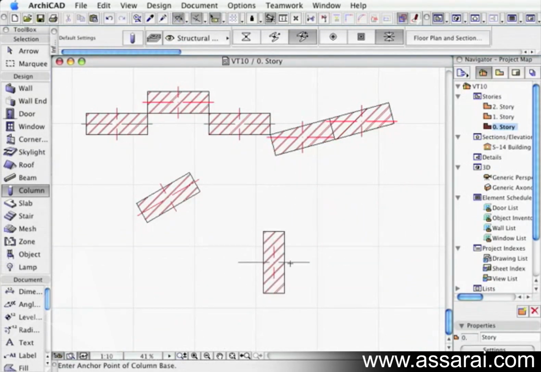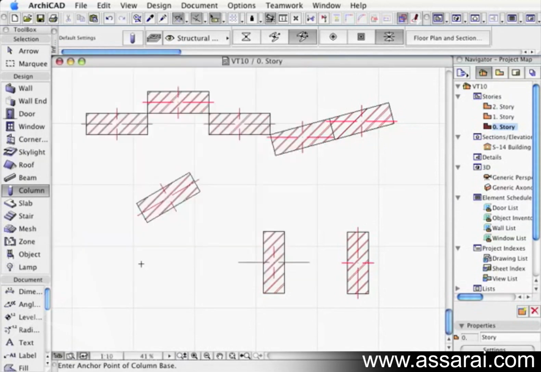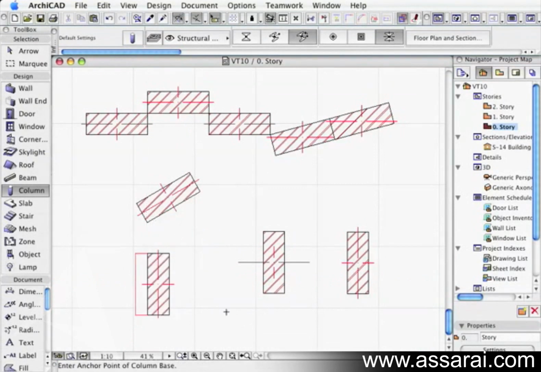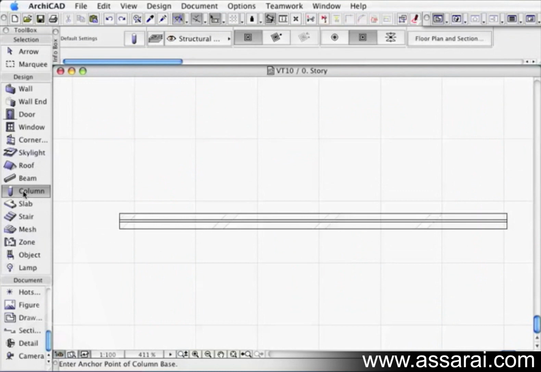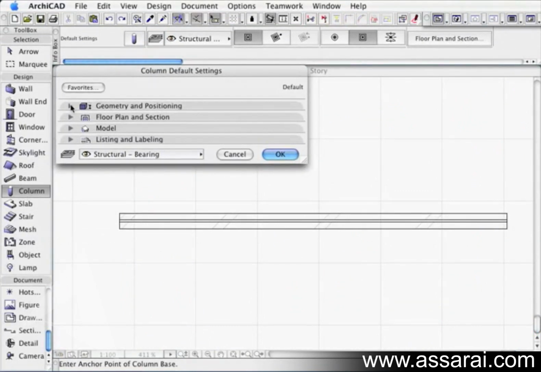So we can see that the crosshairs are displayed differently, and if I might just angle that a little bit, change that to 80. And that's the effect that has. I'm just going to delete all these and move on.